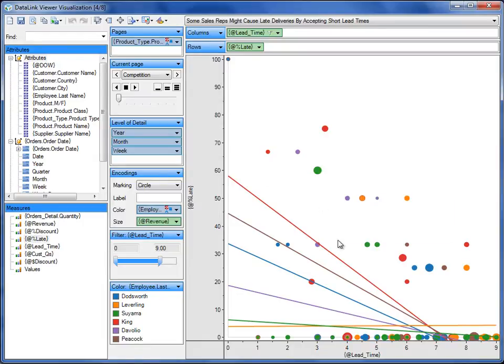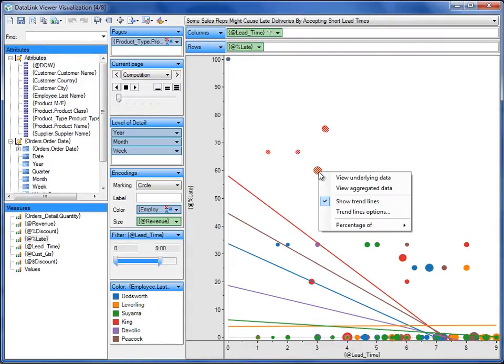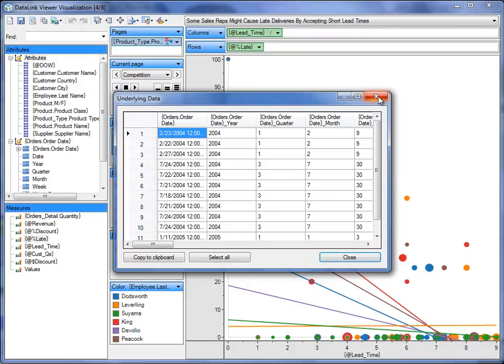So we can see that certain employees, for example in this case these two sales reps, Leverling and Suyama, have a relatively flat trend line, meaning as they accept orders with shorter lead times, they're still able to provide the same level of late deliveries. While for other employees, for example the red line belongs to King, as lead time goes shorter, their orders tend to get delivered late. So we can focus on those employees and ask them why did they accept particular orders, knowing that the lead time perhaps was too short. And I can select some of those subpopulations, and as always I can right click and view the underlying data to drill down into the detail.